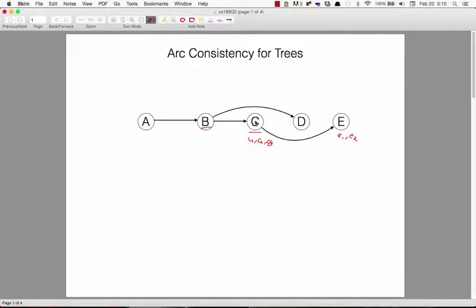So once we are done making all these arcs consistent, we could now start assigning values to each of these variables. Suppose finally there were just two values left in the domain of A, say A1, A2. What we were guaranteed was that if we chose any of these values, say we chose A1, since the arc A to B is consistent, we can find some possible value of B that is consistent with A1. Let's say that value was maybe B2.